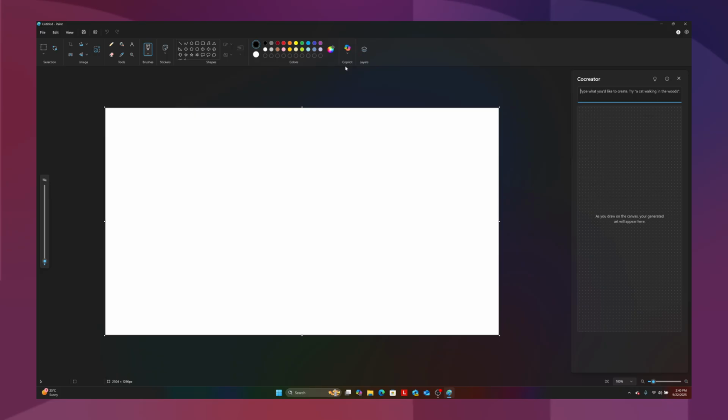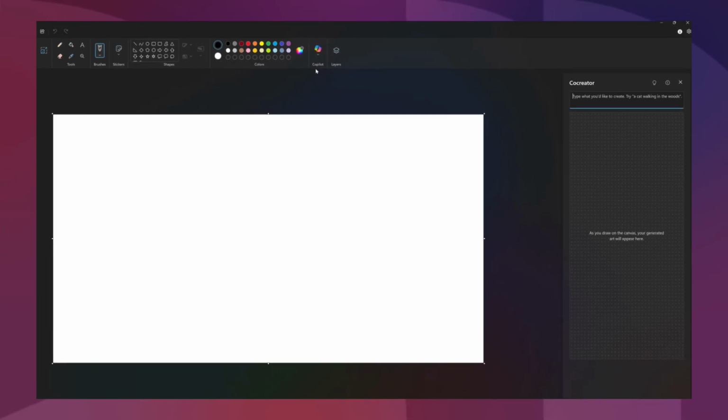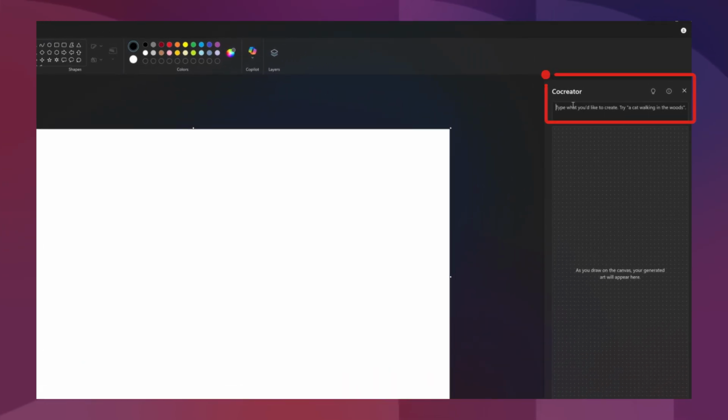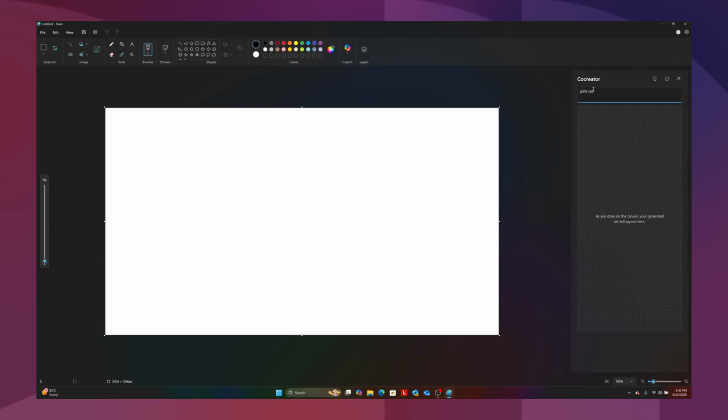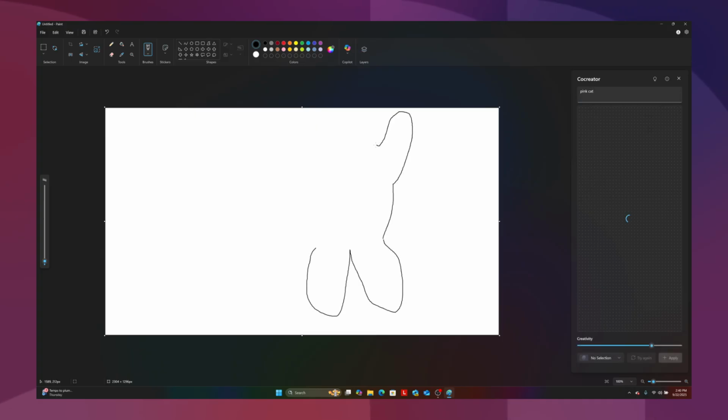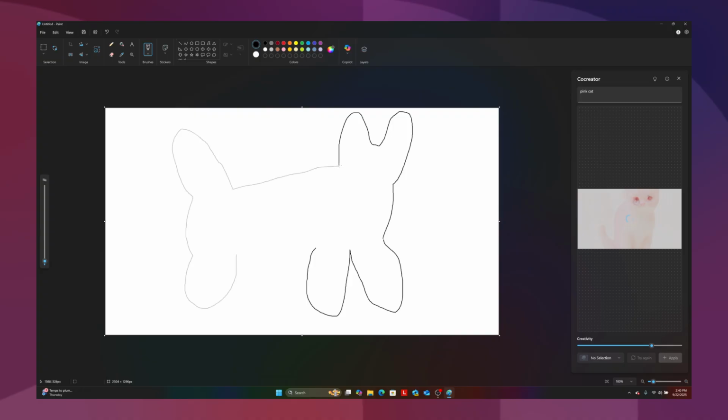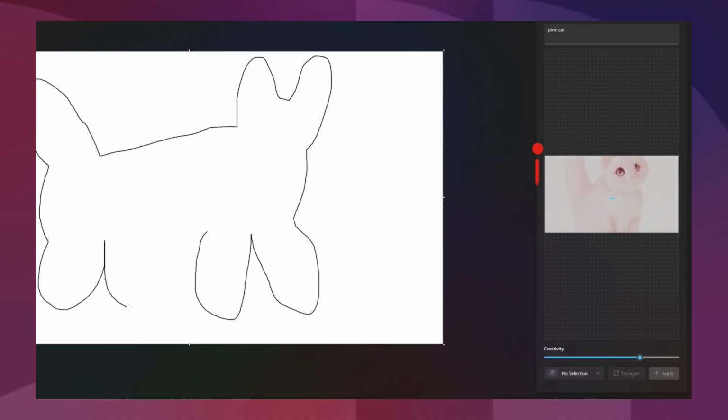For this project, let's say we want to draw a pink cat. Start by typing pink cat in the Co-Creator prompt text bar. Then, start drawing a cat on the canvas on the left part of the screen. The Co-Creator feature will generate artwork based on your input as you draw.